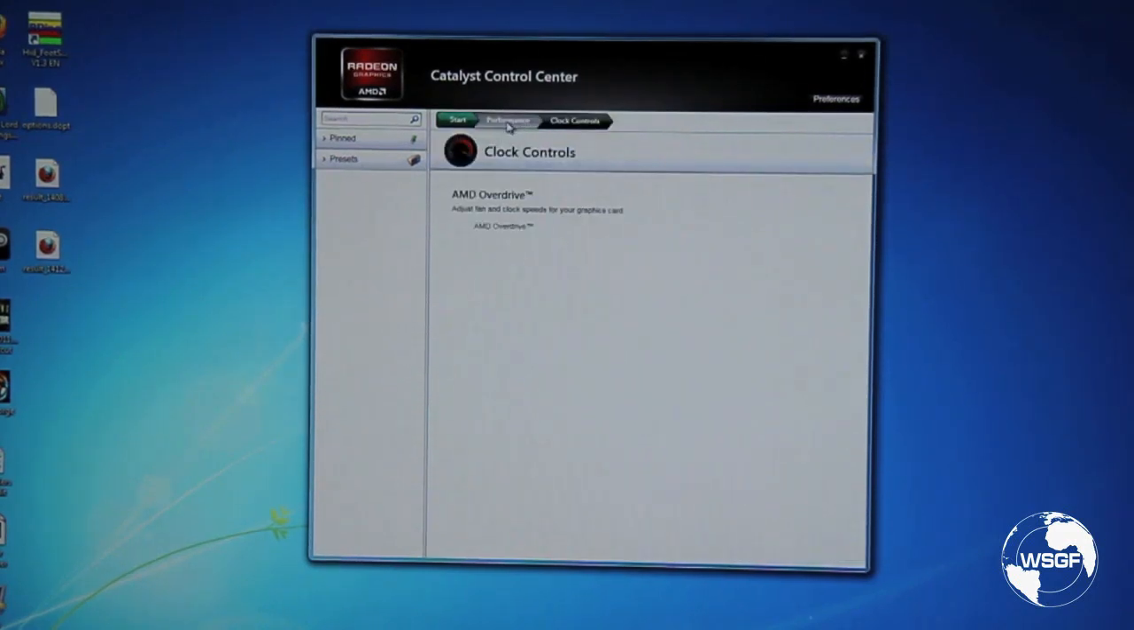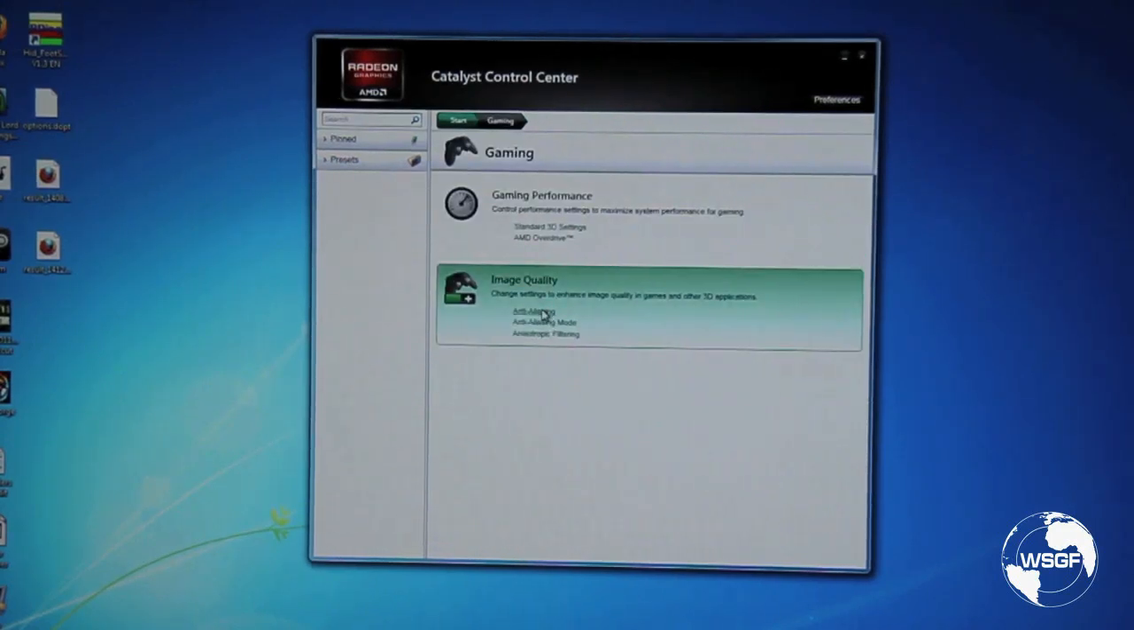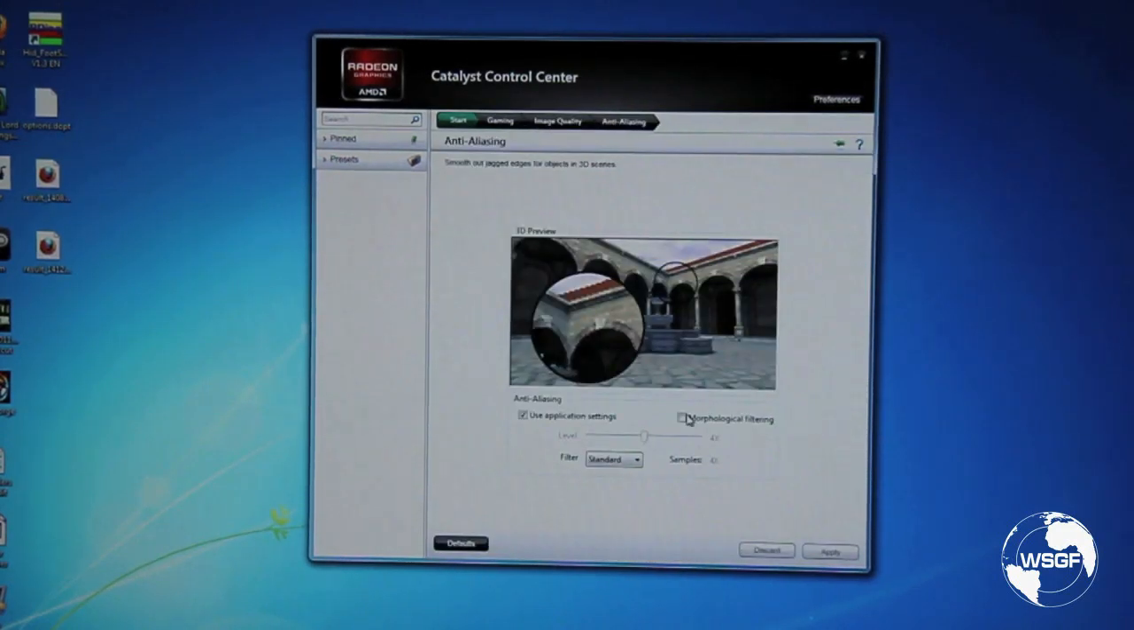Now, one thing I do know from having been briefed on this is, say you want to have the anti-aliasing handy in your list here, you can click this pin and then this option will be pinned for you on the left-hand side. You can come back and unpin and it won't be there. And here are the presets that I set before, so the Catalyst Control Center did pick that up.